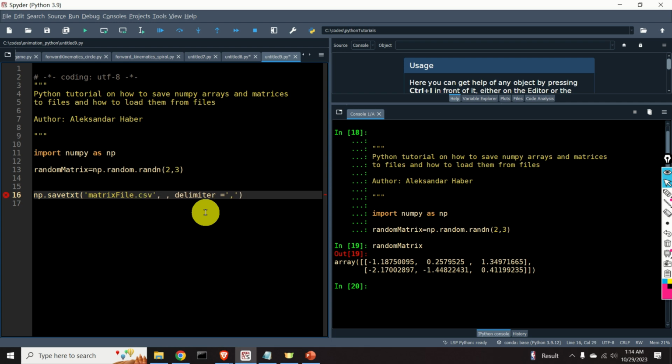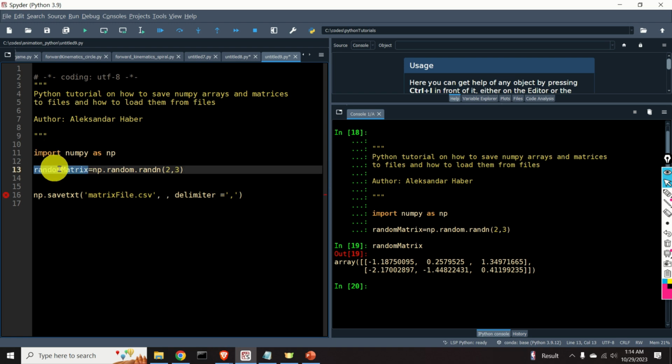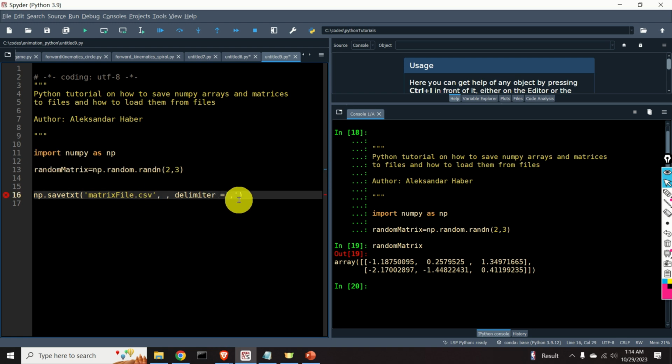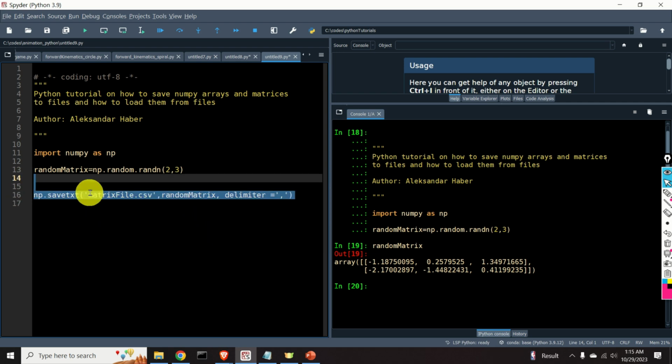Then, the second argument is the name of the matrix. It is random matrix. And over here, as a third argument, I need to specify the delimiter. This character called delimiter will be used to separate numbers. That is, I will be using commas to separate numbers. And let's execute this line and let's see the output.